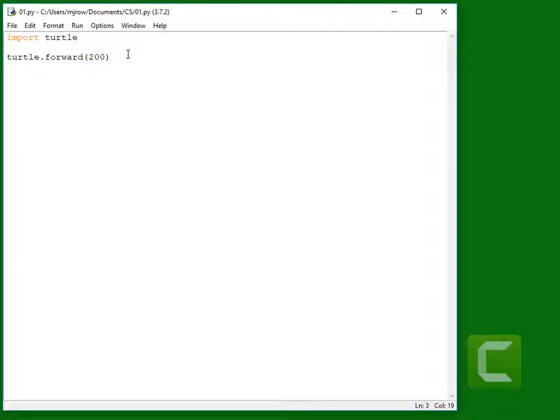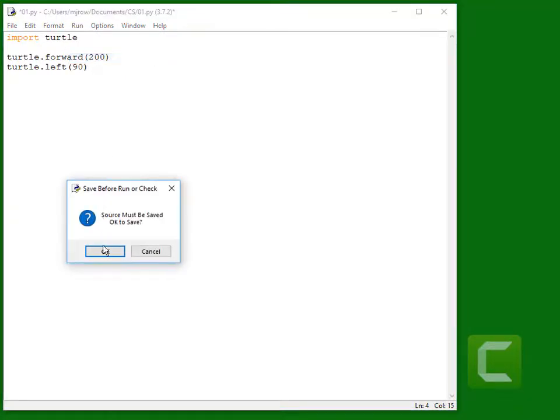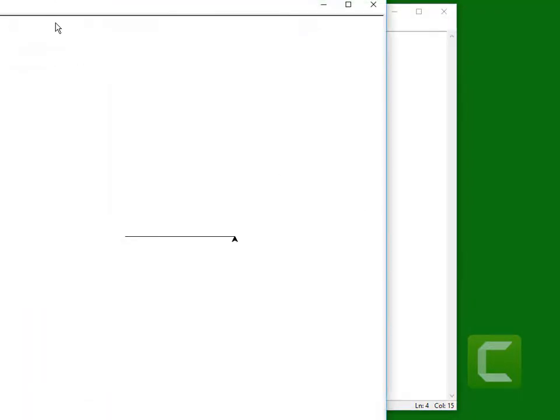But what we want to do is draw a square, so we need it to turn. So now we need to tell the turtle to turn, and I'm going to go left, and I need it to turn left by 90 degrees. So turtle left 90 degrees. It's a right angle. So now I'll run my module and click OK, and there you can see it's gone the 200, and you can see the arrow has turned left.